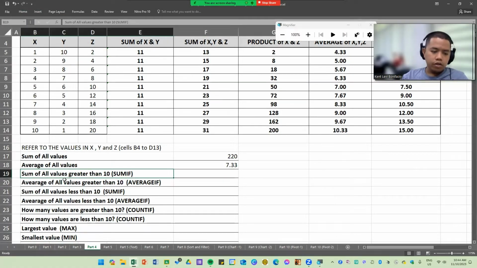Okay, sum of all values, this one needs a different function that we can use. Sum of all values greater than 10. Okay, so the hint is there. We're going to use SUMIF. For this one, there will be some data that we work with. We're going to compute selectively. For this instance, we just need to add the values which are greater than 10. Okay? So the values not greater than 10 will be neglected in our computation. So for this example, greater than 10 are 12, 14, 16, 18.